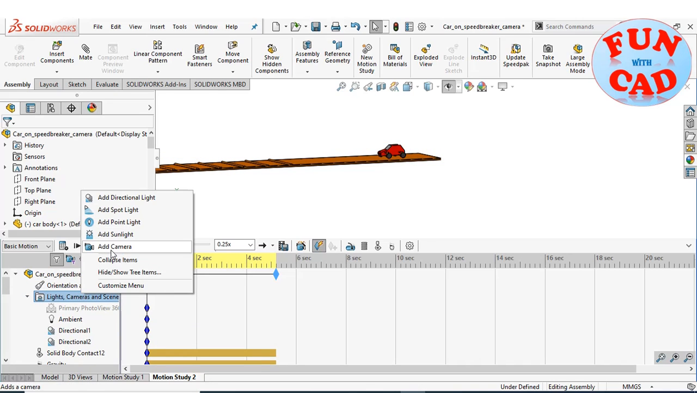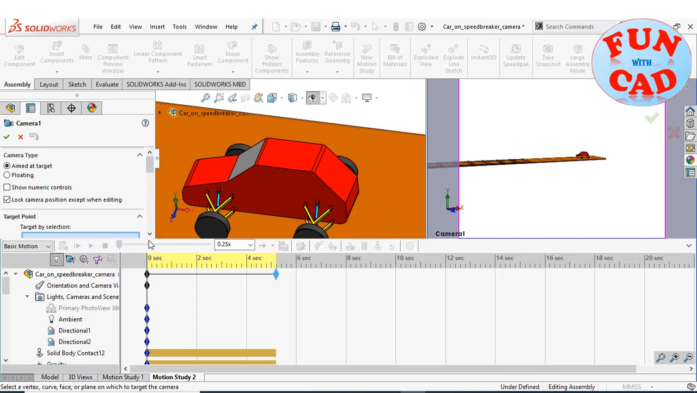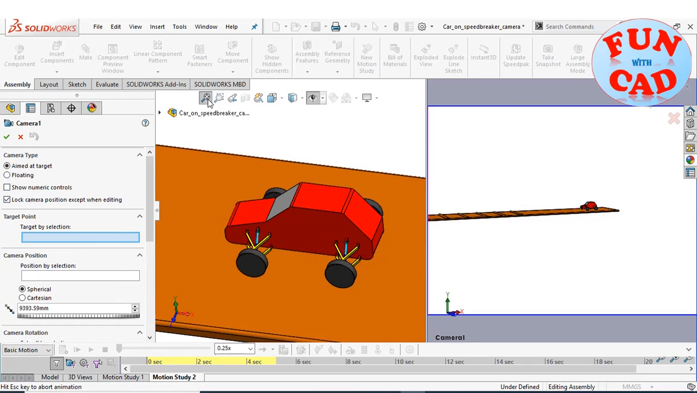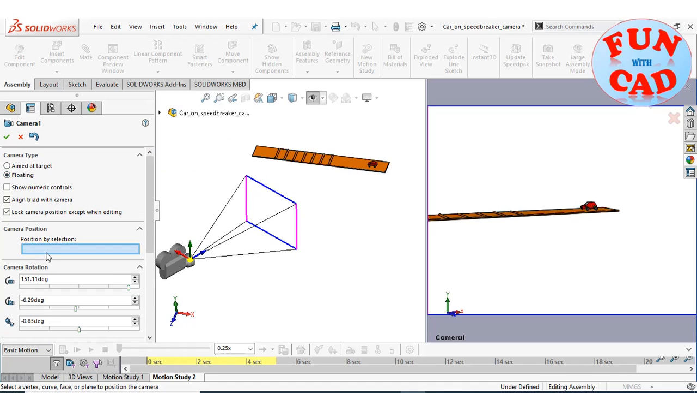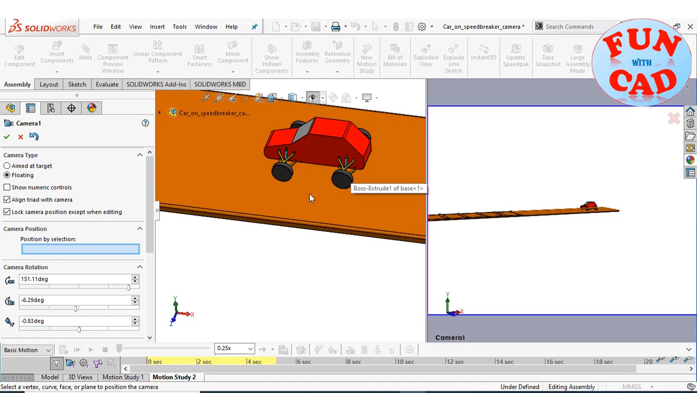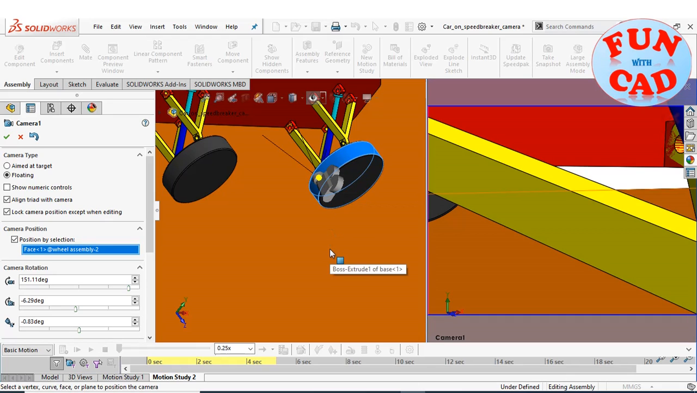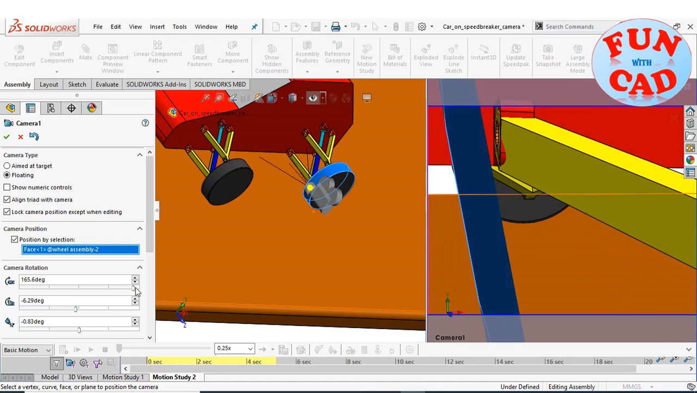Now, we will add a custom camera. Make the camera type as floating. Select the surface of the rear wheel as the camera position. Rotate the camera as required.